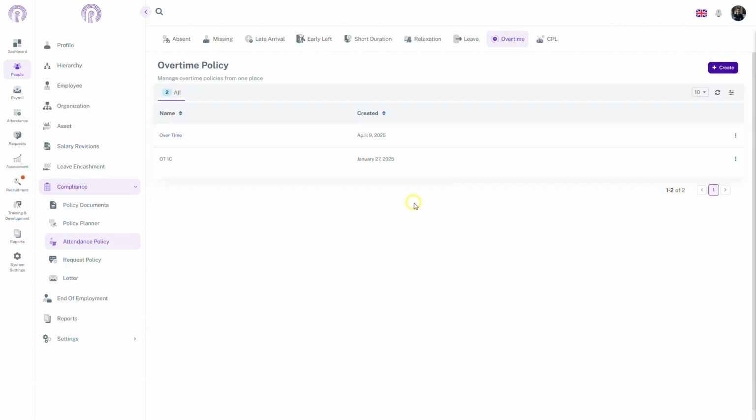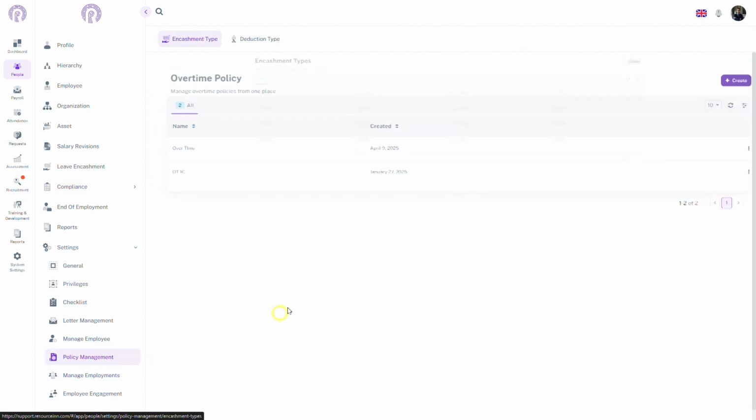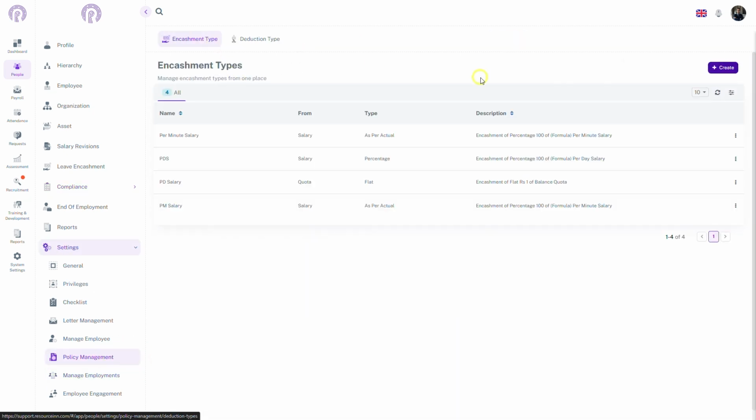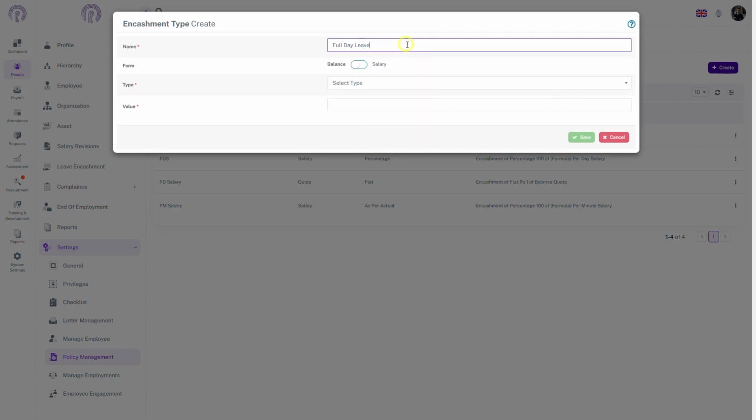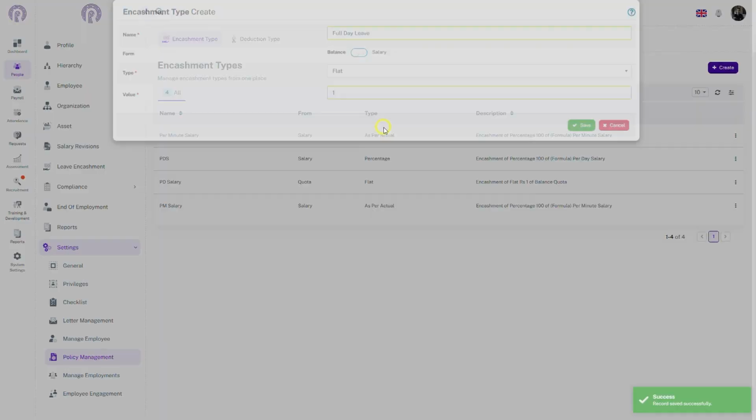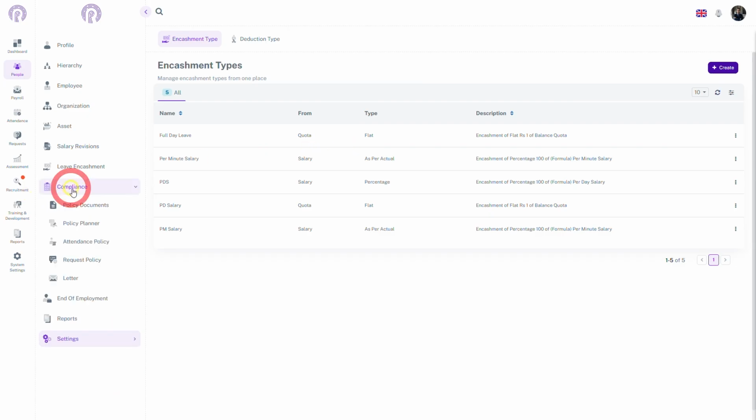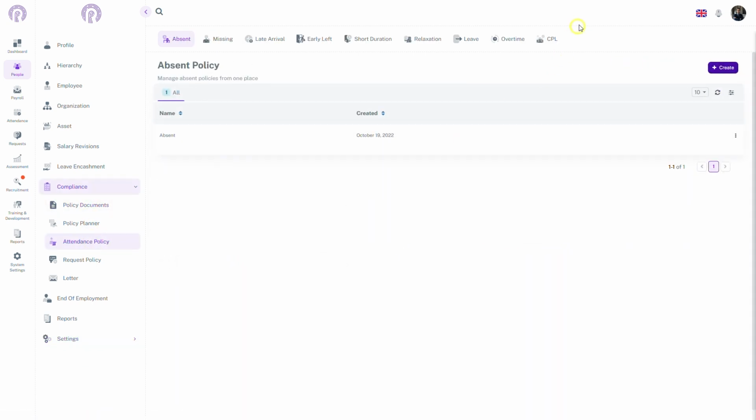Now let's come to the last type of attendance policy, which is CPL. But before this, we'll create an encashment type of full day leave considering balances. For this, I'm again going to Settings and the Policy Management. And from the Encashment Type tab, click Create. Here I'm creating it, as you can see, and simply save. Now let's go to Compliance and then Attendance Policy. Now go to the CPL tab and simply click to create.